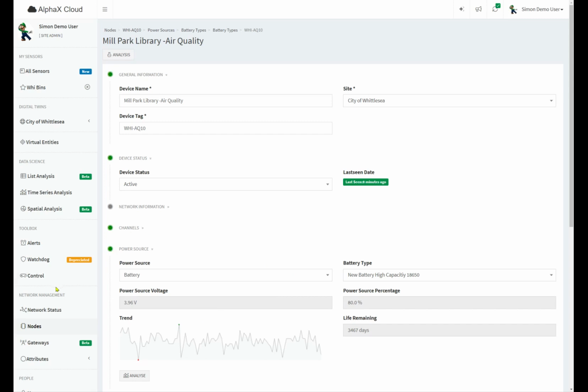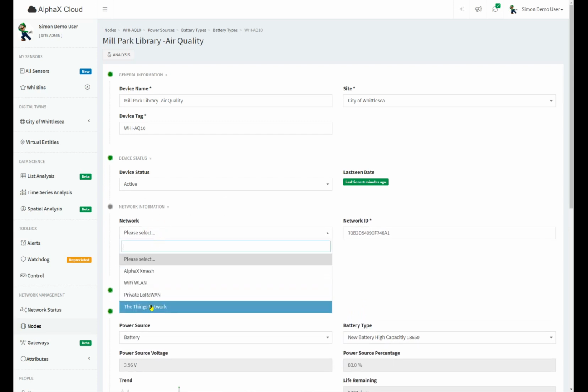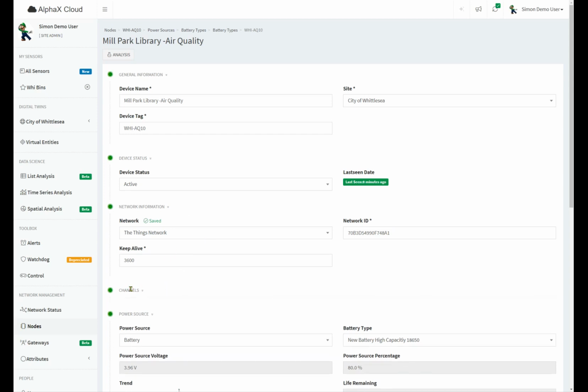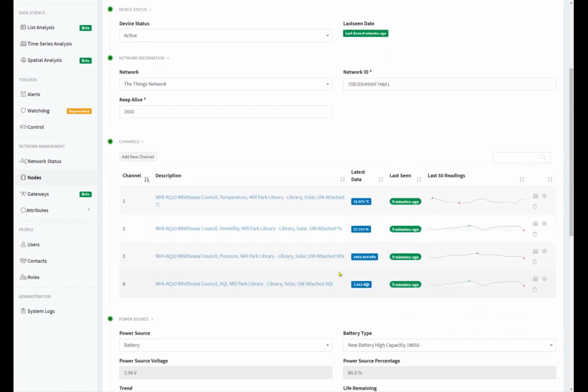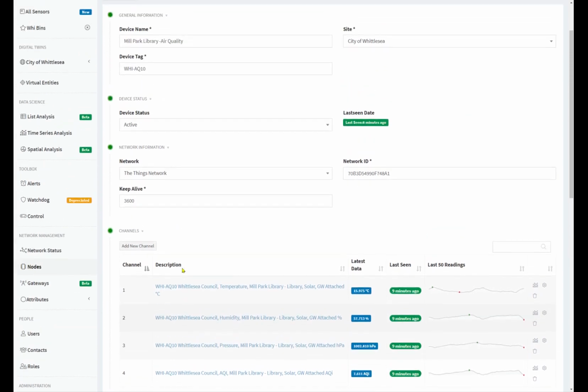And again, I could set up different attributes for different parameters. So for a different network type, I can assign the details, assign frequencies, all of those sorts of things for network types. For my channels, I can assign units, I can assign SI units, I can do all of those sorts of things. So that is really node management in AlphaX.